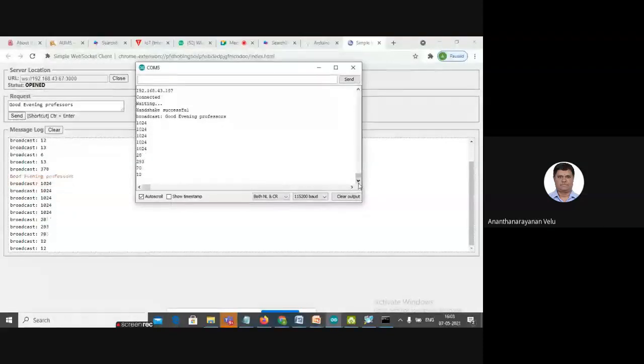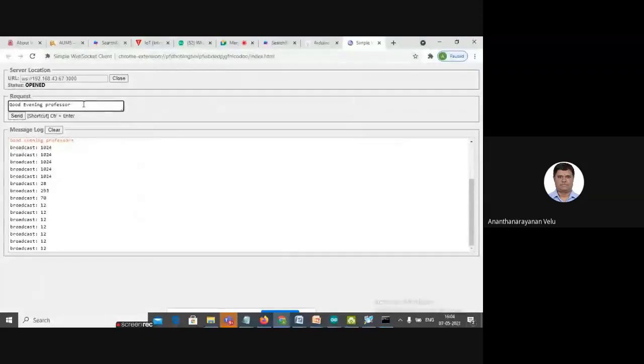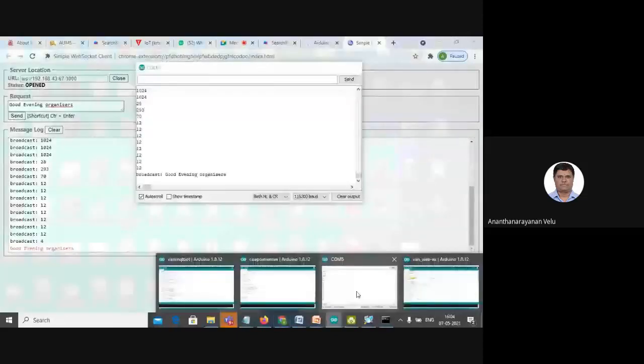Now I connect this to ground. Actually, when I connect to ground, I expect 0 volt. Due to some error, right, what I'm getting is digital 12 instead of 0. So it varies from 0 to 1024 by simply doing some changes, right, in any one of the client side. For example, in this client side, I'm saying, good evening, organizers.